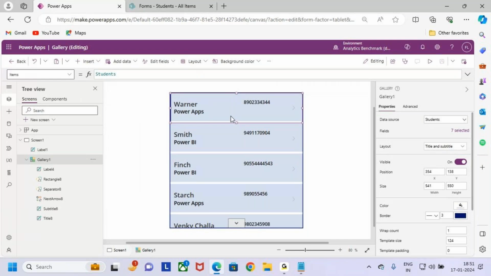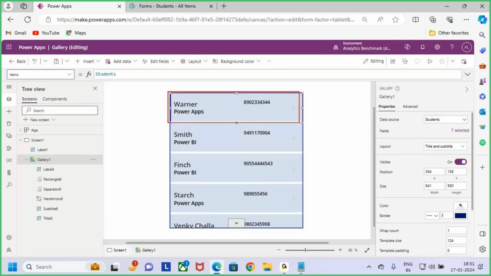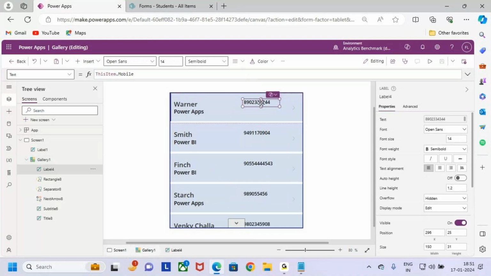When I click on it, it will select the top record in the gallery. Now whatever modifications or editing you want to do, you can do it here. Whatever modifications you are doing will be applicable for all the records in the gallery. If you see, when I select this mobile control and move it, automatically the remaining records also move the data. Wherever you want to keep it, you can keep it.